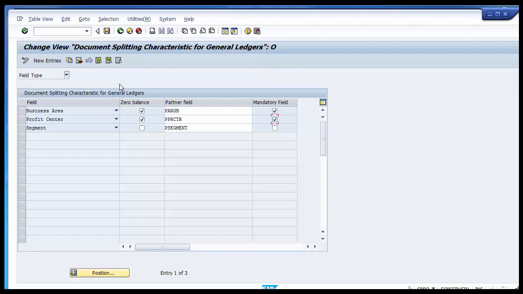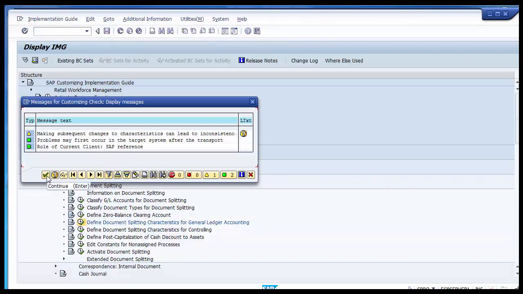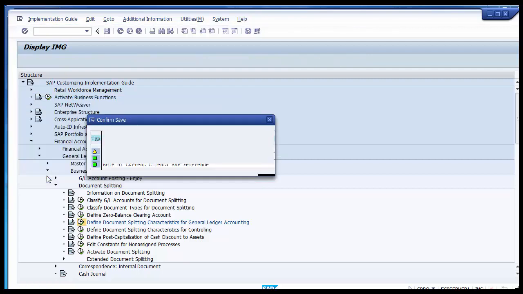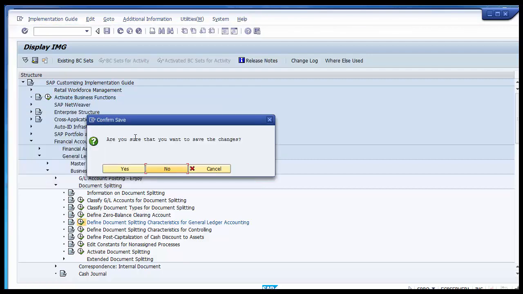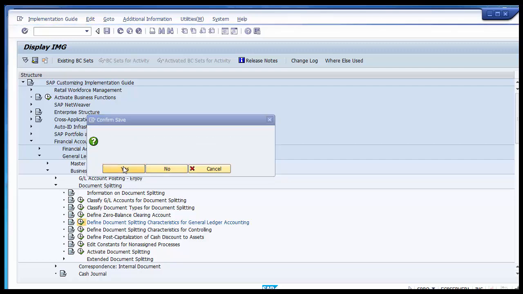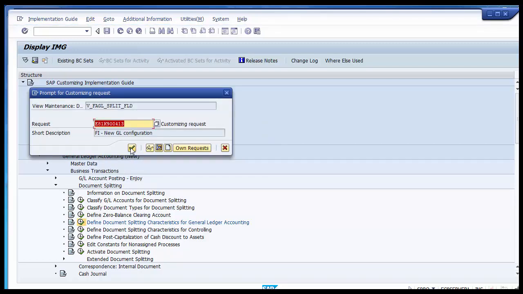Once you have decided the characteristics and the fields, you can save the screen and continue. Again, it asks: are you sure that you want to save the changes? Yes. Now it will be taken up to the request, which is entered again. Okay, and this is how you have defined the different characteristics for the company.